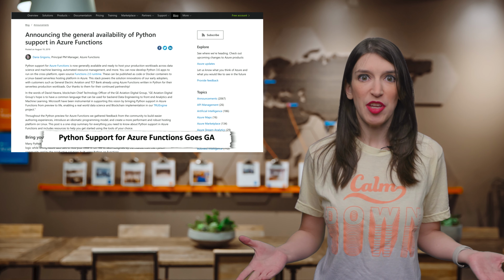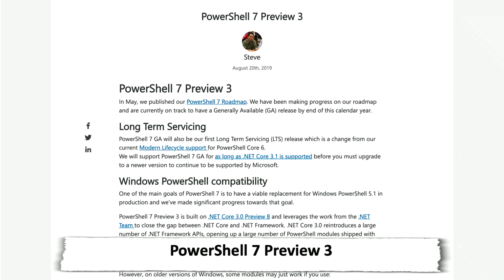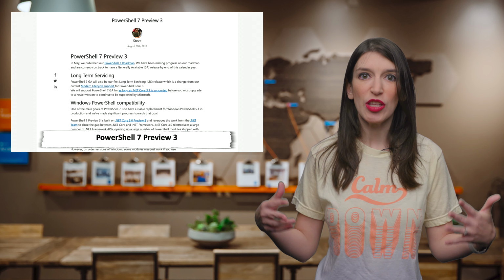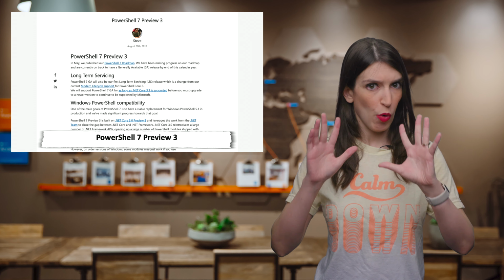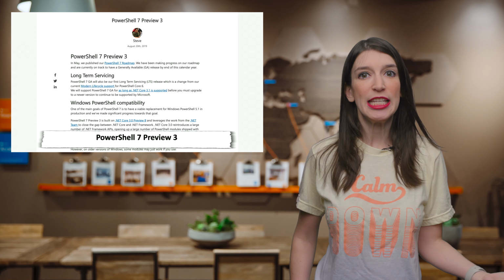And speaking of the command line, PowerShell 7 Preview 3 is out now. And so back in May, we talked about the new PowerShell roadmap, the TLDR basically is that with PowerShell 7, PowerShell Core is essentially becoming PowerShell. So there's just one PowerShell from now on. And PowerShell 7 will be a long-term service or LTS release.